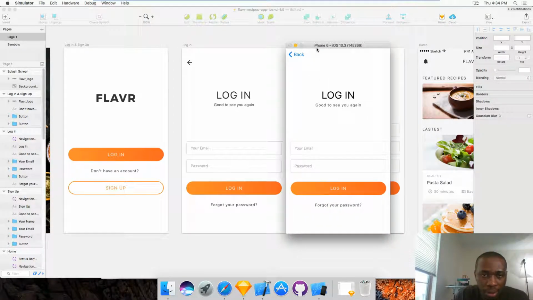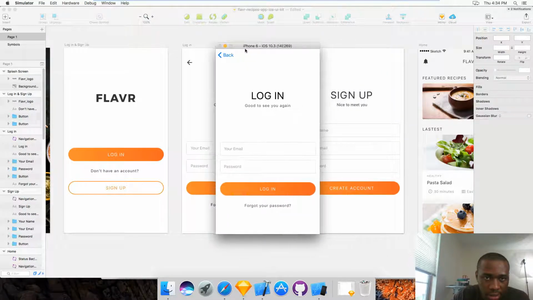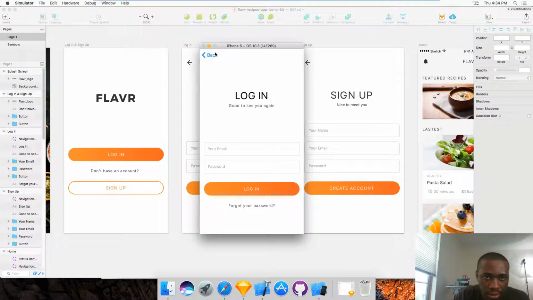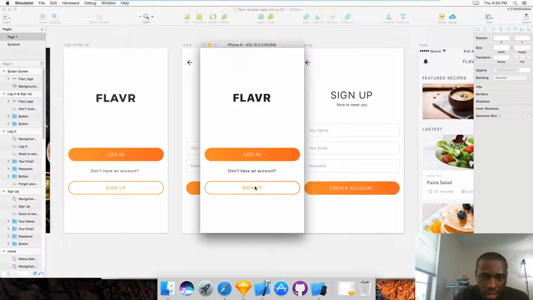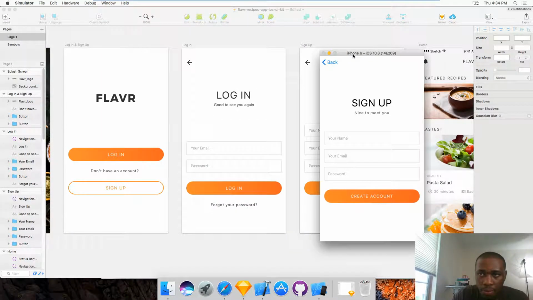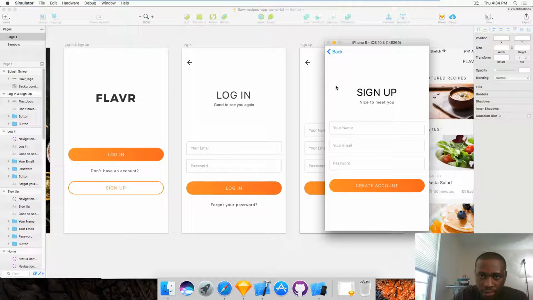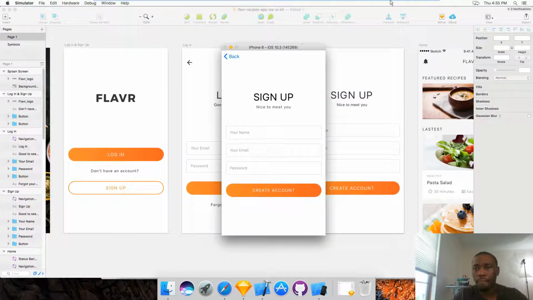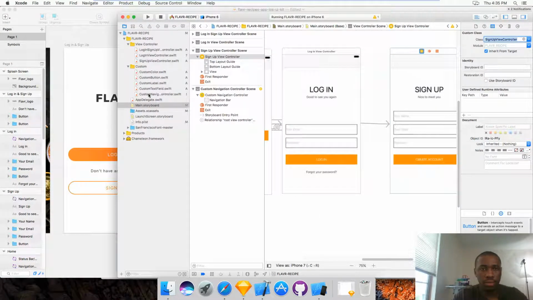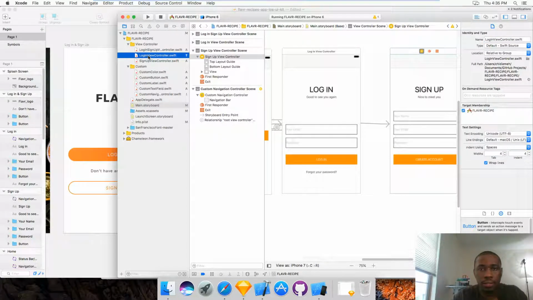So now the problem is this back button is in this position. It's not at this position right here. So we need to bring this back button down, and for the sign up we need to bring the back button down again, right? That's what we want to do. All right, so let's do that. We'll go to the login view controller.